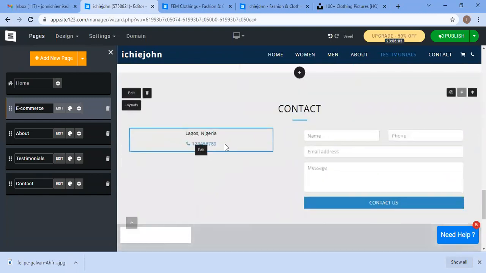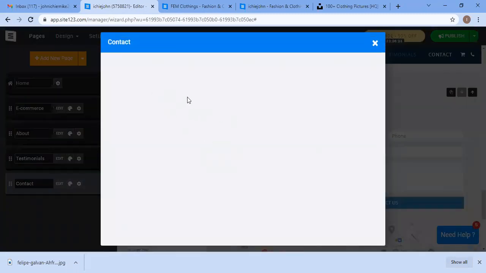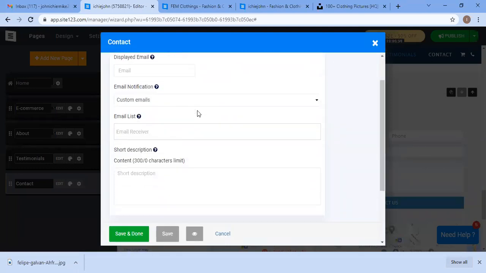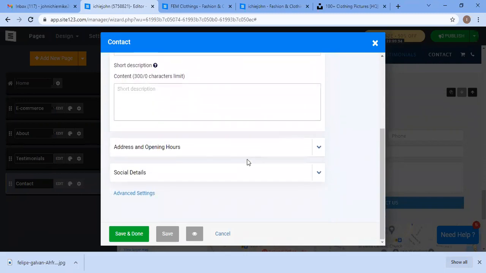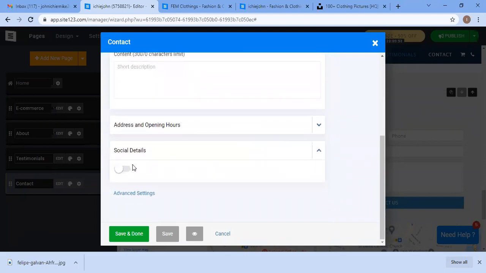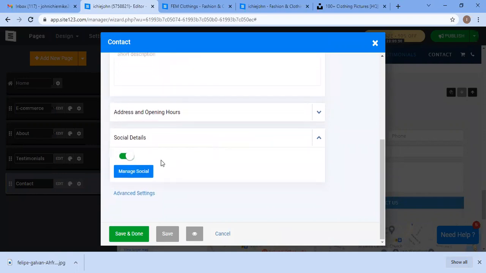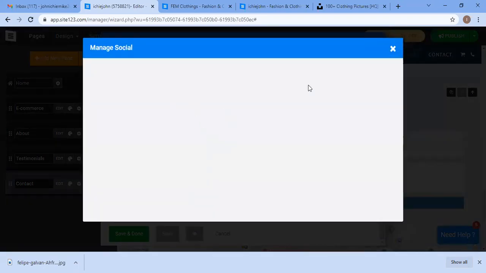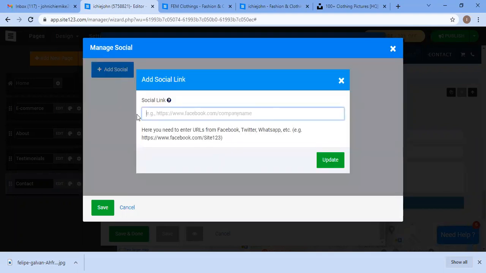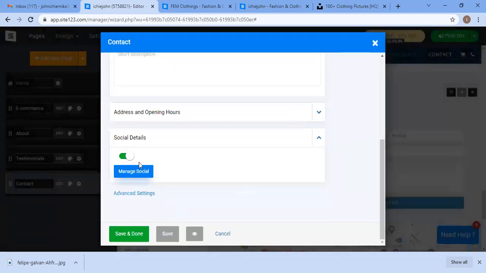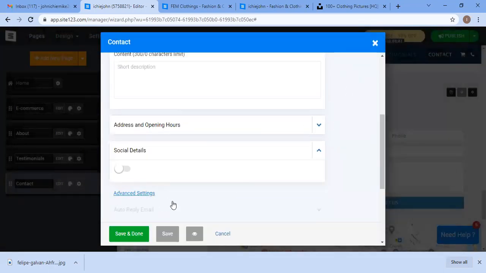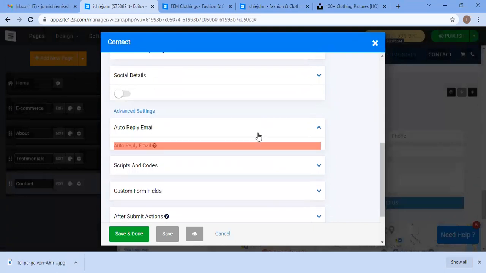And the contact us, you can change. Once you click on it, you can change what you want it to be, like the phone number, the email you want to display, and so on and so forth. So social details, if you have them, basically Facebook, WhatsApp, Instagram, all those accounts that people can reach out to. So just put in the link and it automatically generates, you understand. So basically that's it. So from that, now advanced settings, which is auto reply email.